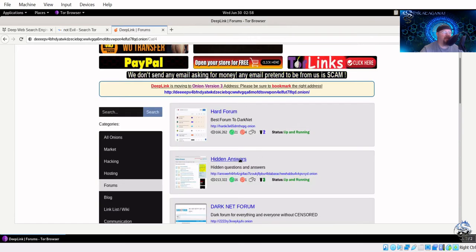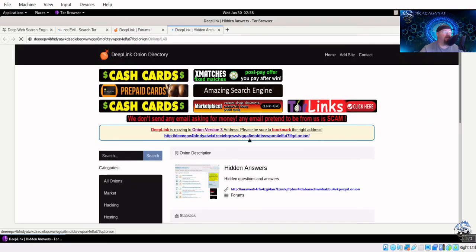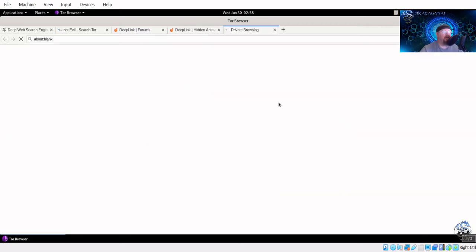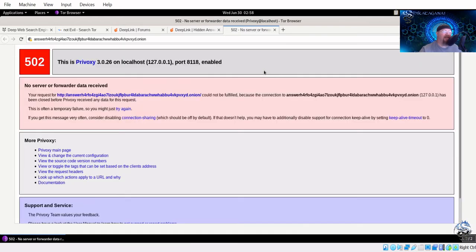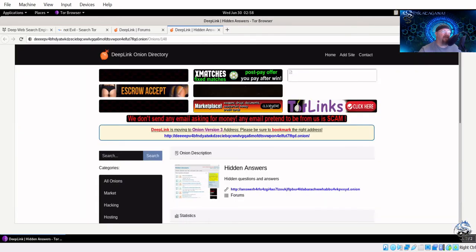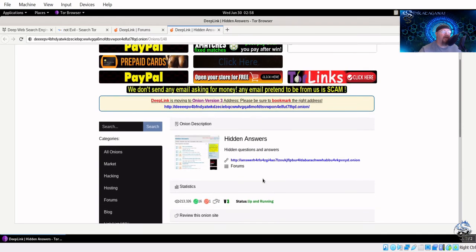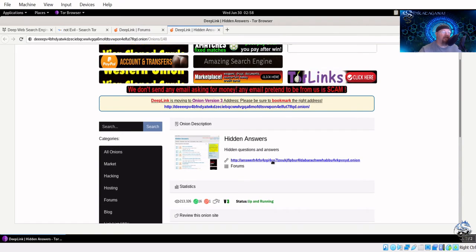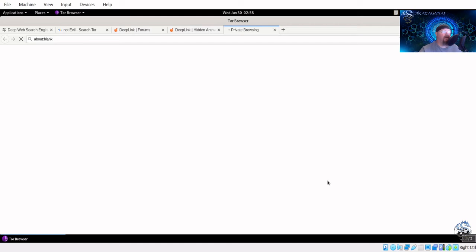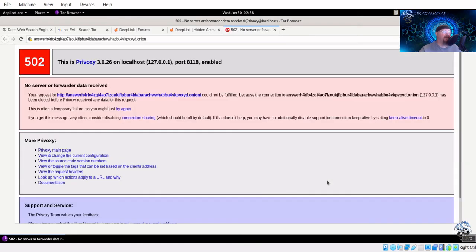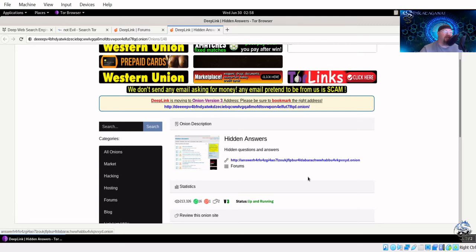There are some other ones. So this one here, Hidden Answers. I don't believe you need an account to view this one. So let's take a look at this one here. This is almost like a wiki, I think. Oh, this one's down. No server or forwarder. Interesting. I was looking at this one earlier, and it says status up and running. Let's try it again. Maybe too many people on it in the evening time. Yeah, more than likely. 502, that's a server error, so more than likely too heavy a load.